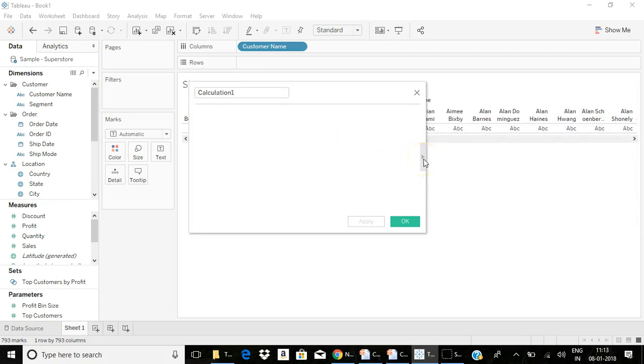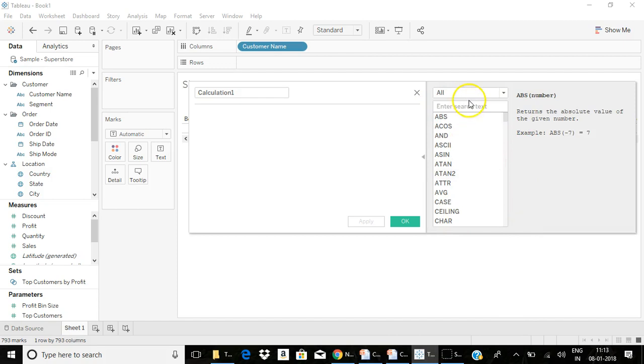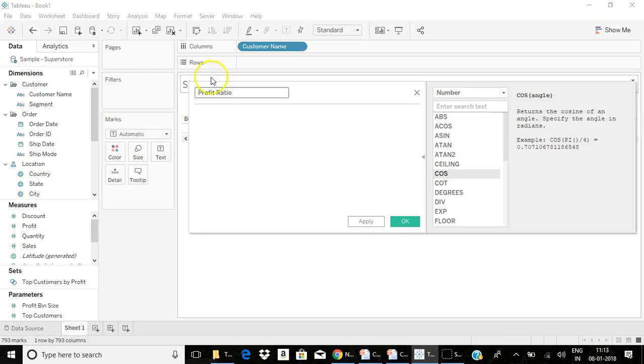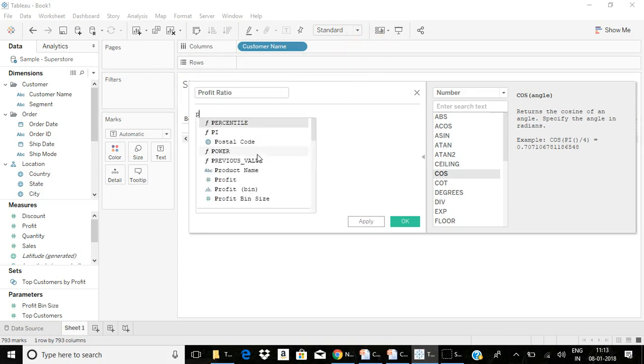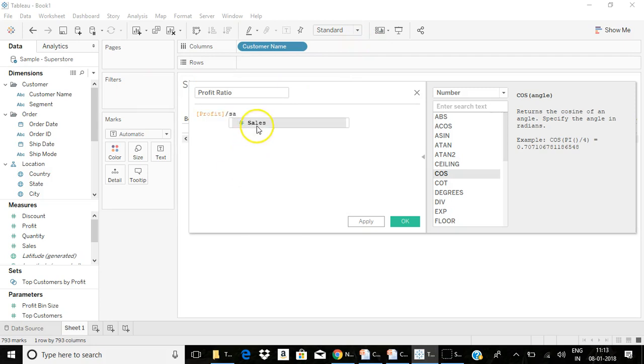So by clicking on this triangle, it will open the functions tab where you have the numeric functions. For each function which is supported in Tableau, you can see the explanation and an example of how to use it as a syntax. So now I am going to calculate the profit ratio. Let me calculate profit divided by sales.